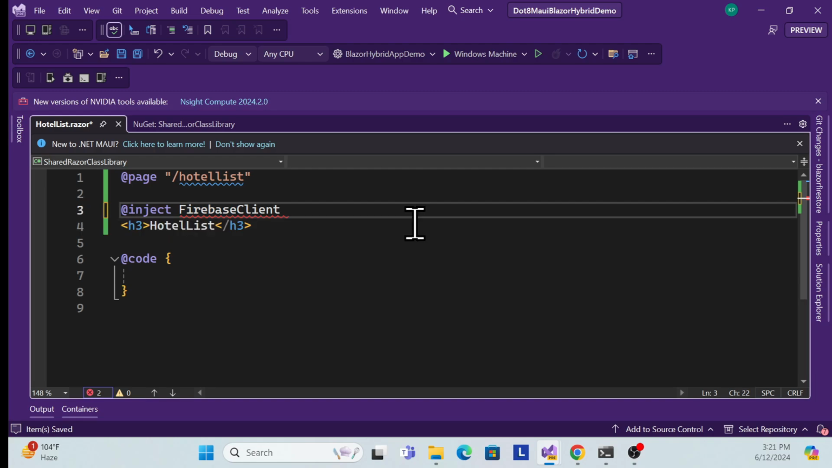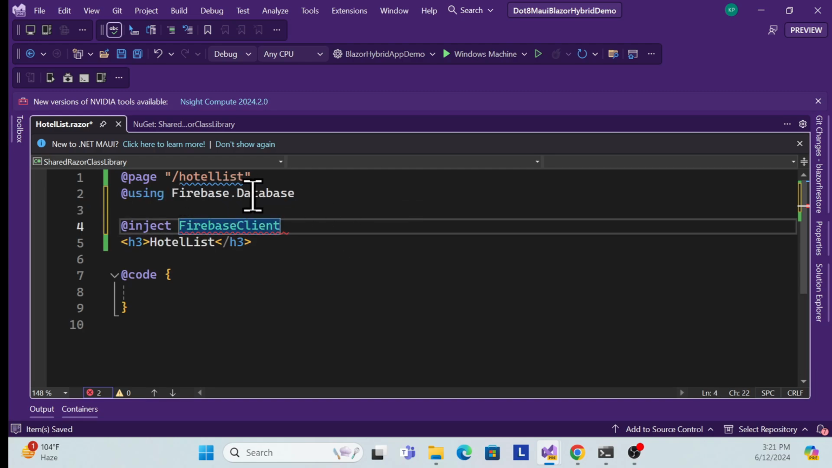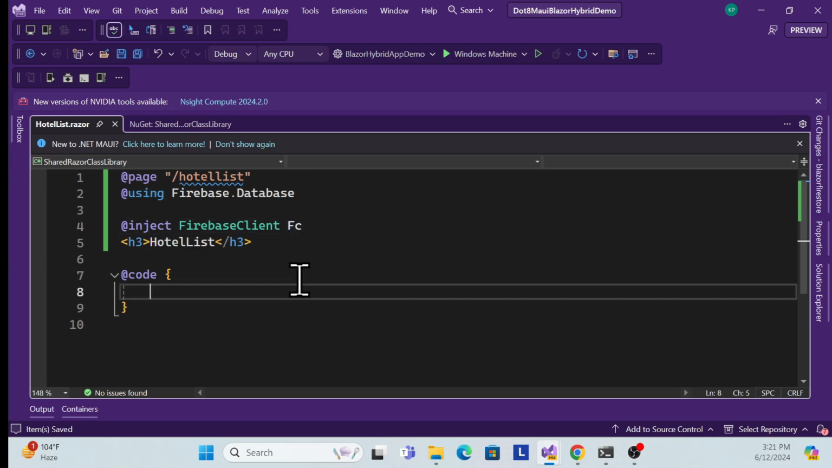So this is my main namespace which is coming from Firebase database, right? And also we have to make it that alias name. So this is my alias name. Okay, so fc and save it. Now we are good to go to start over here.